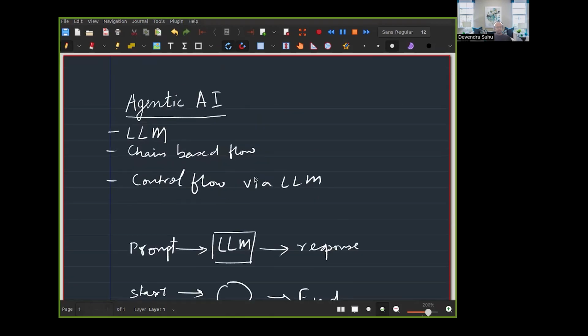Let's go back to our things, right? So we have seen what LLMs are and what they can achieve. It feels like it is a single step process, right? You provide a prompt, it gives a response. You provide a prompt, it gives a response. It's like a single step process.